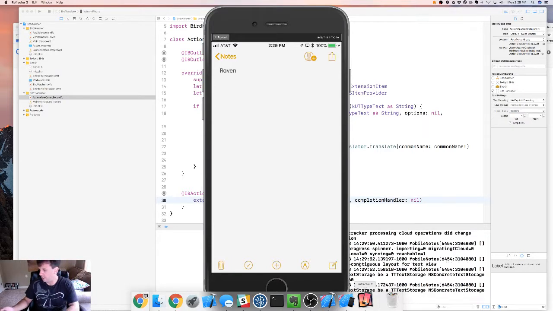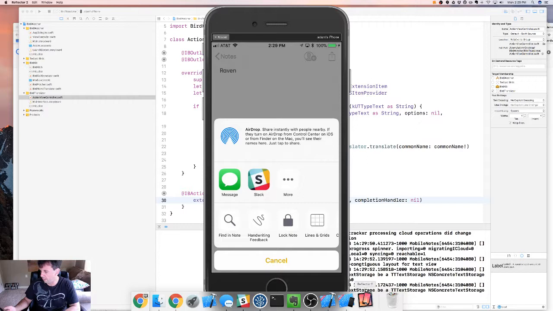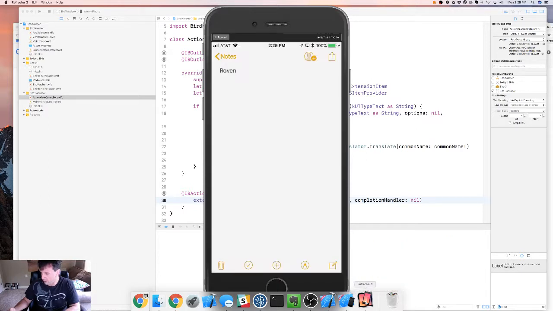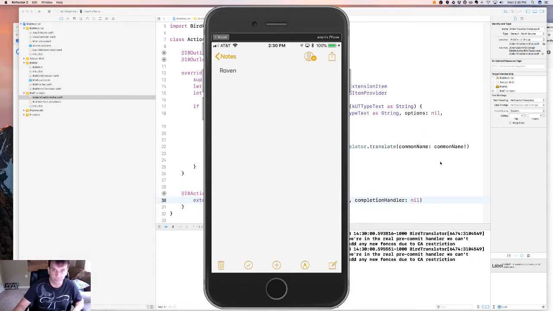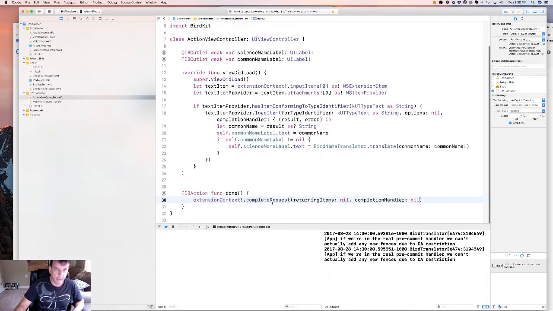Okay, so Raven, back to our share sheet, bird translator, Corpus Corax, and now I'm going to have done, and it goes back to the containing app. Sweet. All right, now, oh yeah, there's something else I want to do.